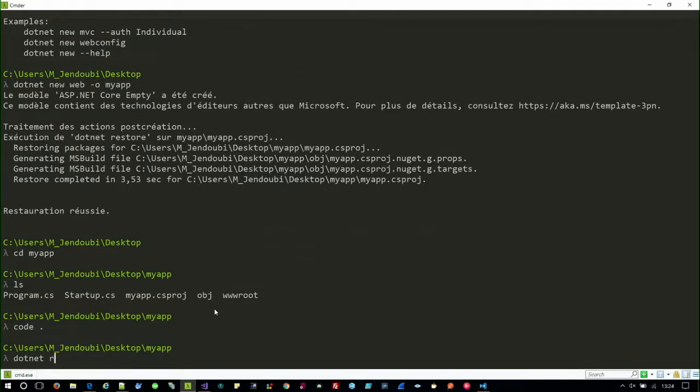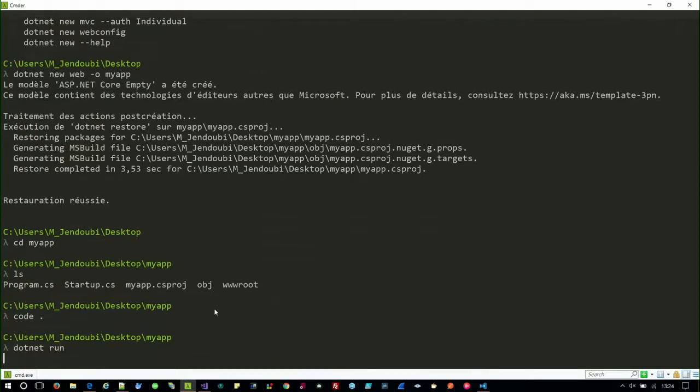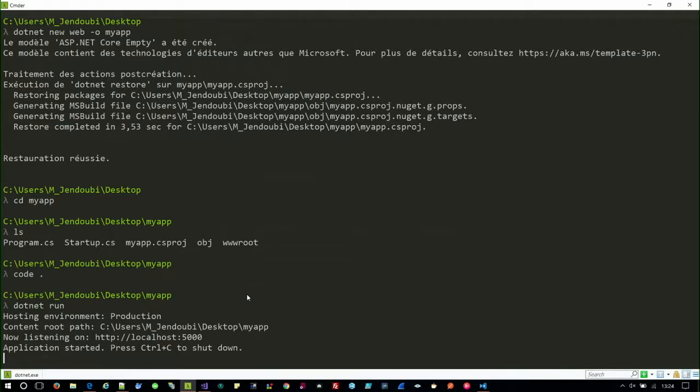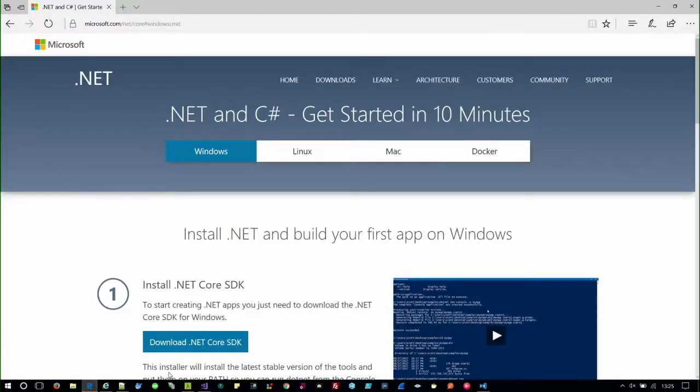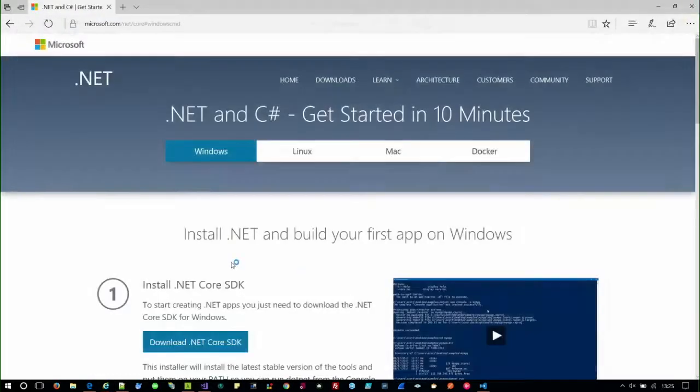Let me run this application using the .NET CLI. To run this application, I simply type dotnet run. Starting with version 2.0, dotnet run does the restore and the build if the restore is not done, so we don't have to do the build separately. In order to run this application, I Control-C this URL. Here I have Hello World.